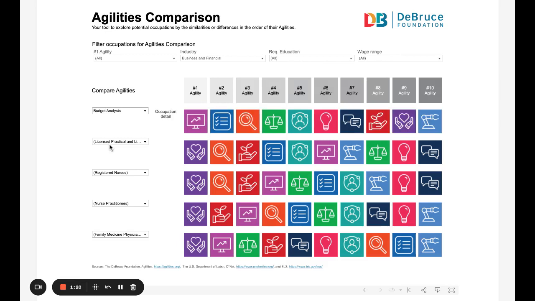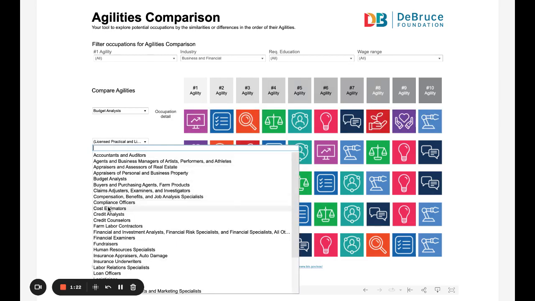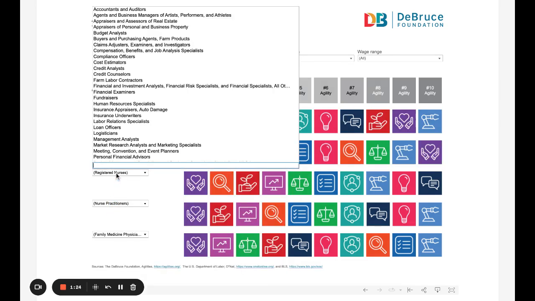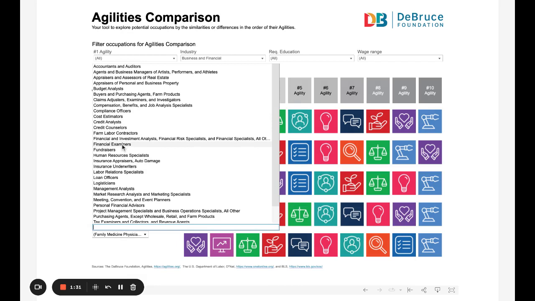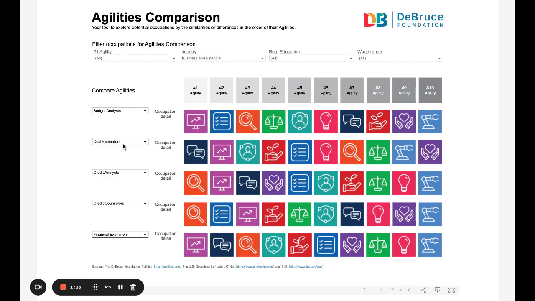Let's choose Budget Analyst, Cost Estimator, Credit Analyst, Credit Counselor, and Financial Examiner. Quickly, you can see the results populate.